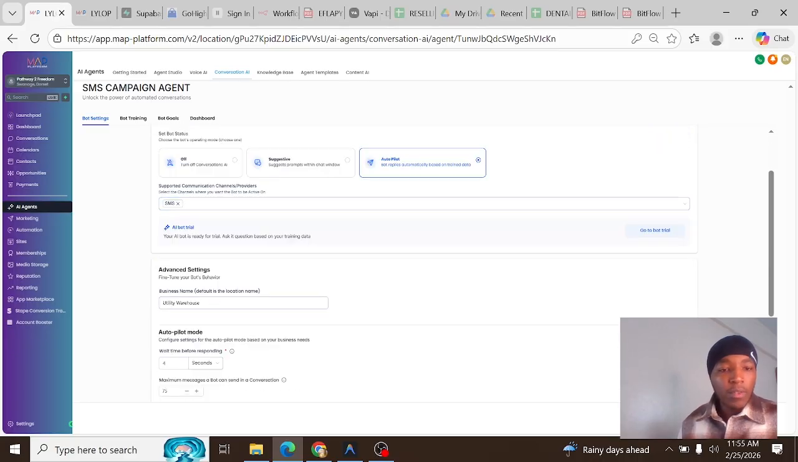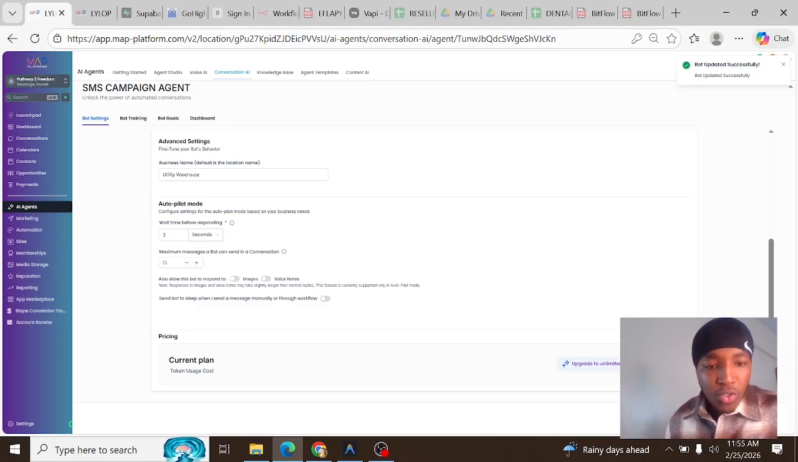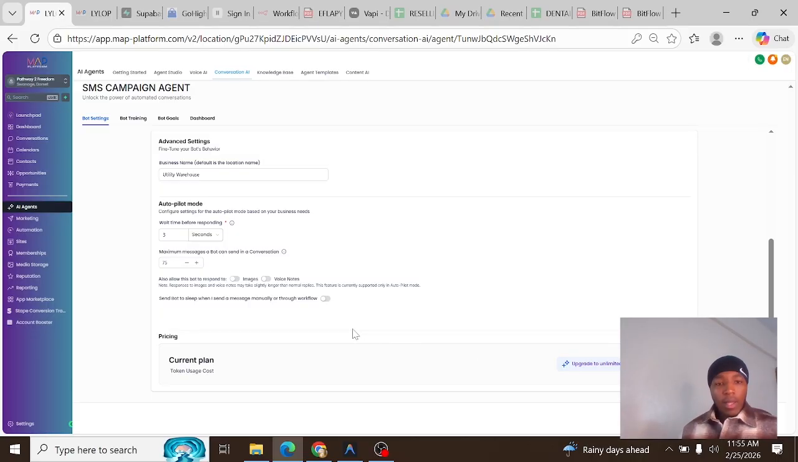And then you're going to give the business name. You already have the business name. You're going to key in there and then give it the wait time period to respond to someone. We can reduce this to around 3 or 2 or whatever. It depends on how you want things to be, right? Now, there's different plans here. You can pay as you go, which uses tokens, or you can upgrade to the unlimited AI employee plan under $97 using GoHighLevel, and you access everything unlimited.